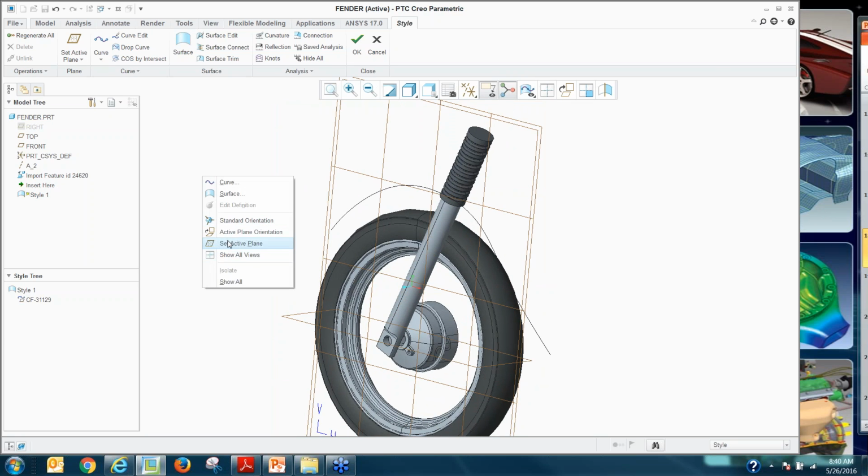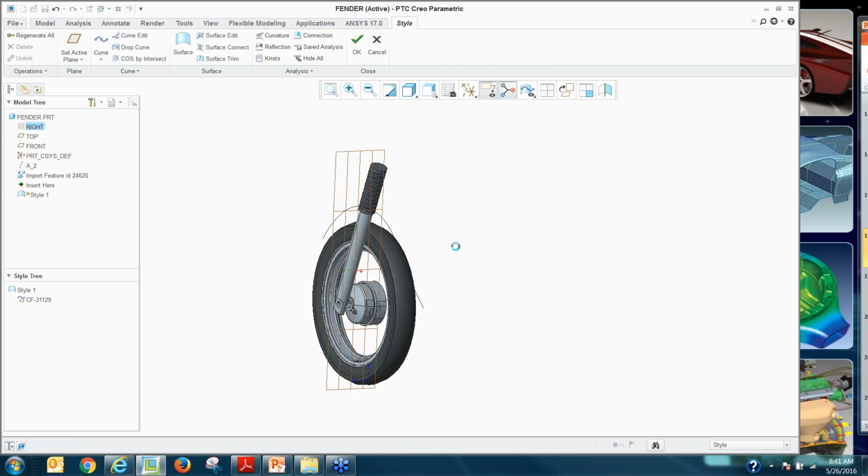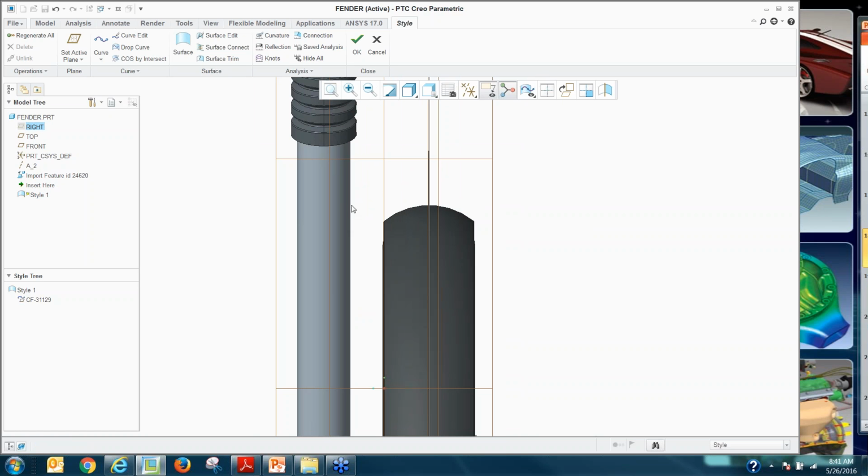Now, similar to that, I want to set active plane, for example, as one of these datums here, right? So let's say I want to go to the front plane, or maybe this right plane. That's what I want to set as an active plane. And let me go to my active plane orientation here. And I'm able to reference these curves.